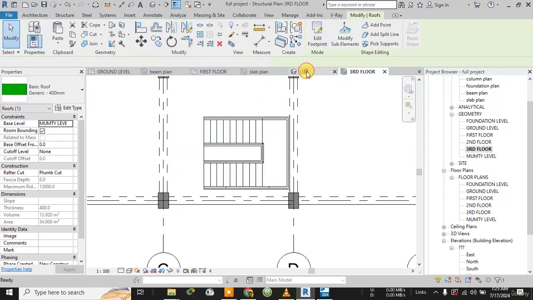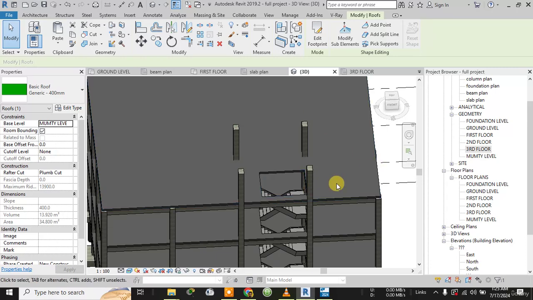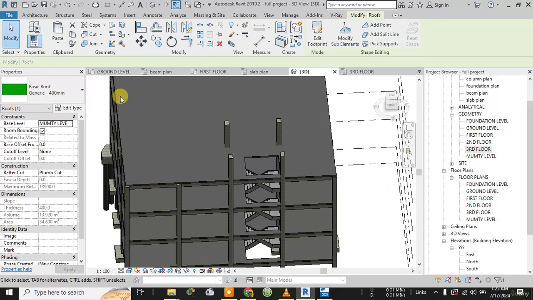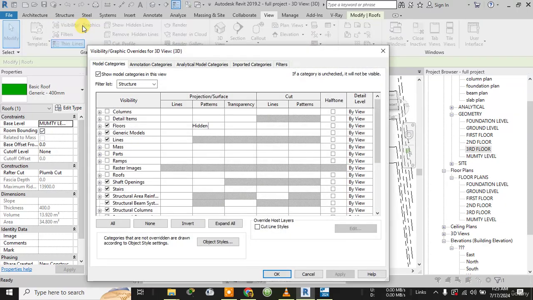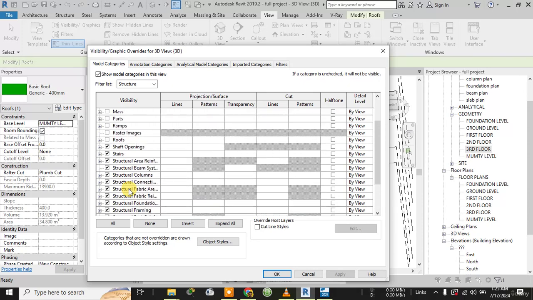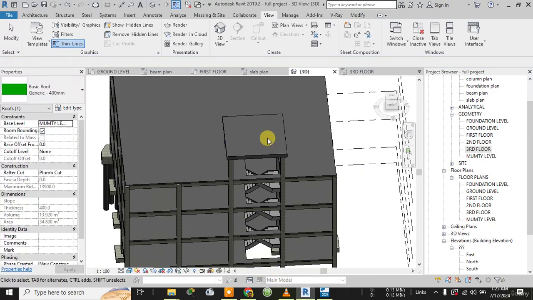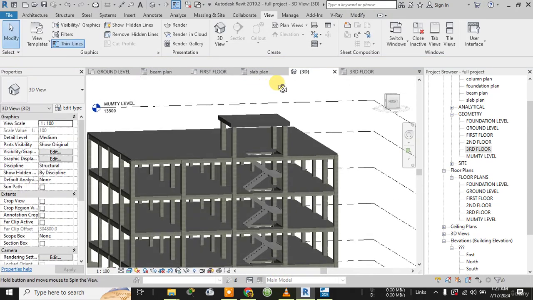Now let me go to the 3D view and check for the roof, but the roof is not showing. So what you need to do is you simply go to the view, then to the visibility graphics. Sometimes it will not show even the staircases, so for that you need to go to the visibility graphics and click on the staircases if the staircases do not show. Similarly my roof is not showing, so I need to click on the roof and I'll click on apply and I'll click OK. After that my roof will show. This is how the building looks like.